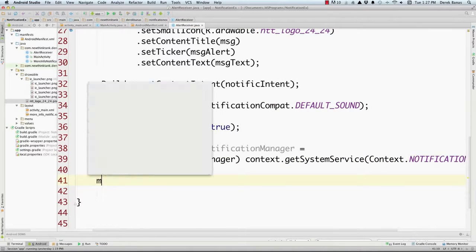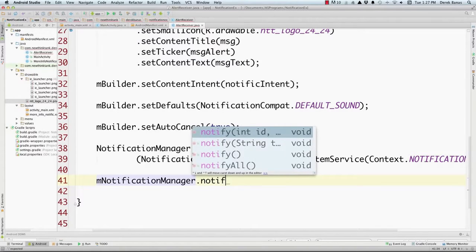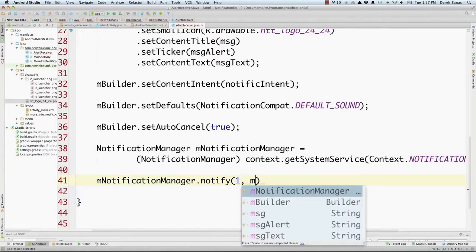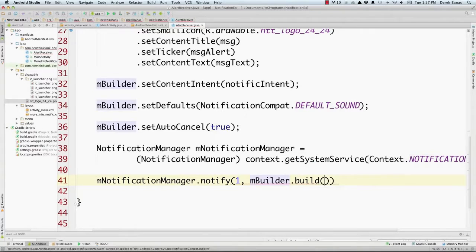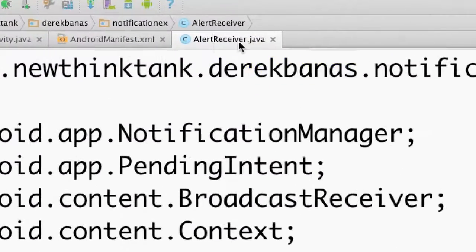Okay, and now if we want to post this notification on the screen, we just go notify, and let's pass in 1 and builder dot build. I'm just going to build that notification. There we go. That's all we need for the alert receiver in alert receiver.java.